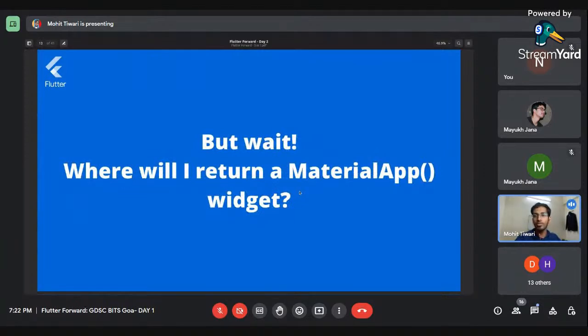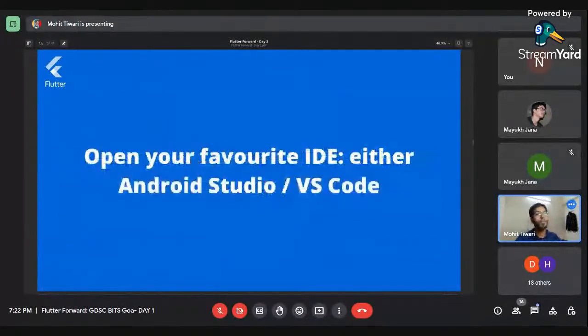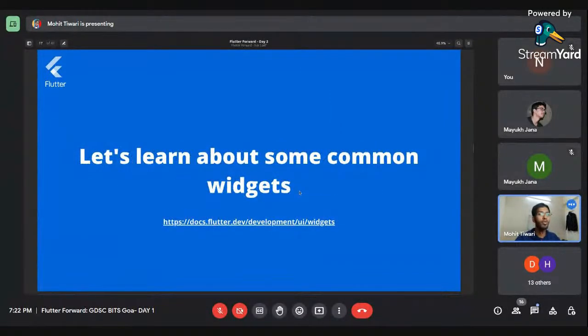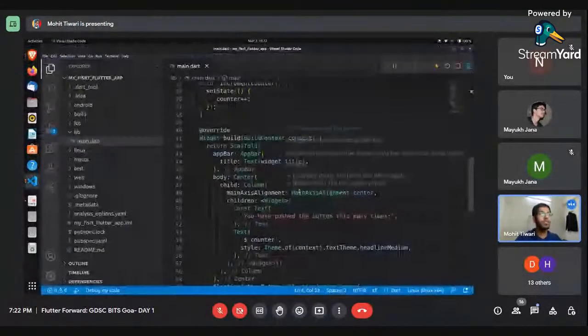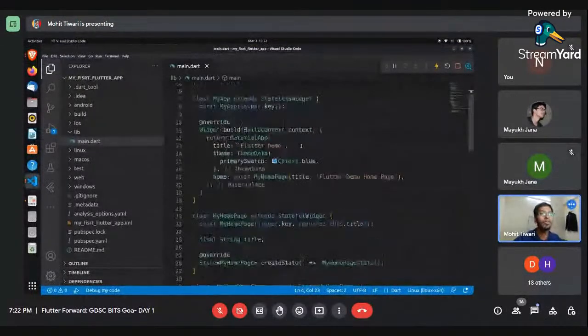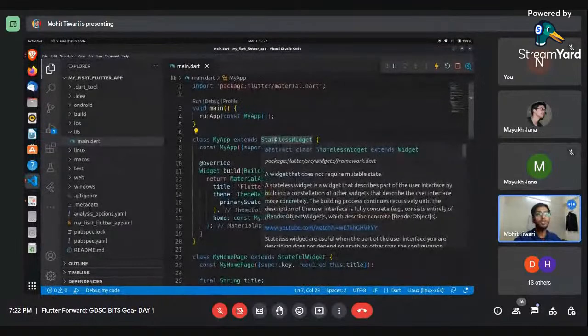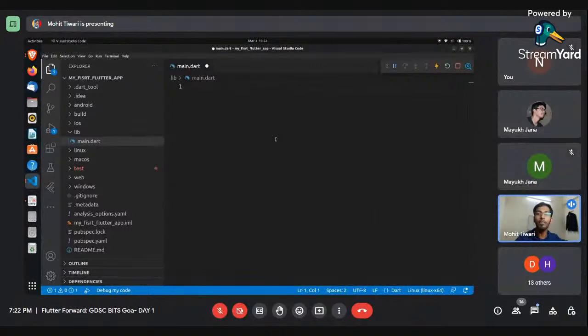Yeah, so I've explained this to you. The material app goes to the run app method in the main function. So open up your favorite IDE, Android Studio or Visual Studio Code, and we'll just move on to coding our app. So what I'll do is I'll delete all of this and we'll code a Flutter app from the ground up. Okay. So firstly, for using a material app, you need to import the material.dart file.